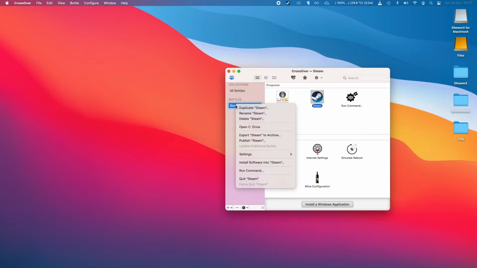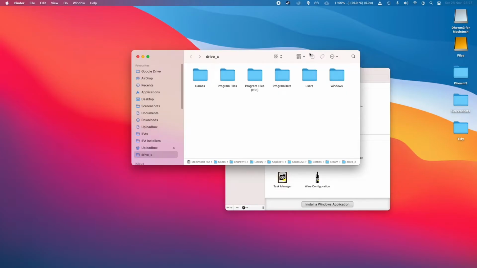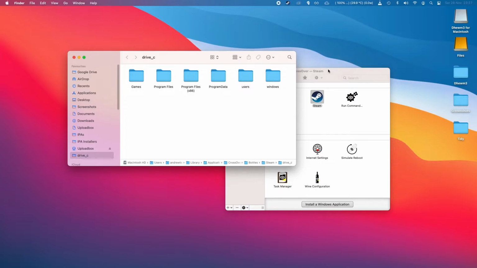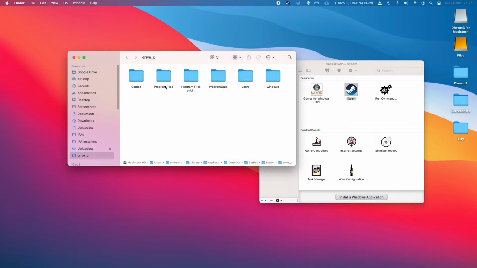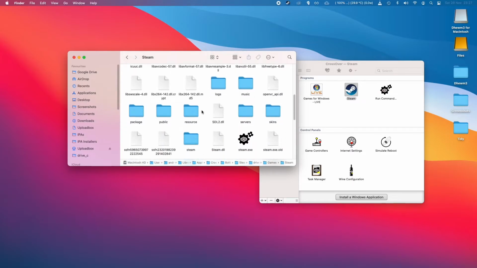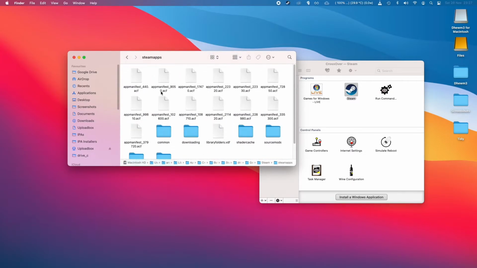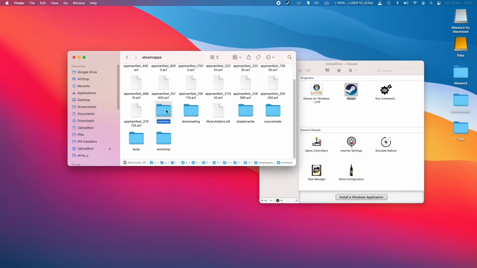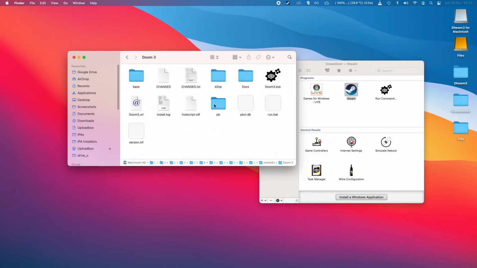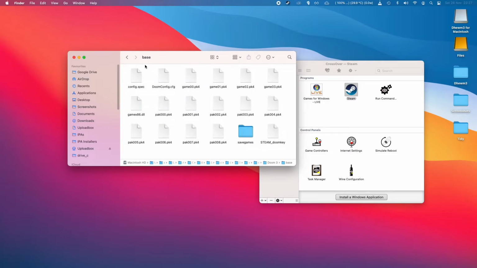So what you need to do is to click on your bottles and find the Steam bottle and then control click on that bottle. And then we're going to open the C drive on the Crossover version of your Steam. And if we go into the installation folder, go back into Steam, then find the Steam apps folder. We double click on that and then we click on the common folder and then we find the Dhewm3 folder here. And then we find that base folder that we need. So we have a bunch of base files there.